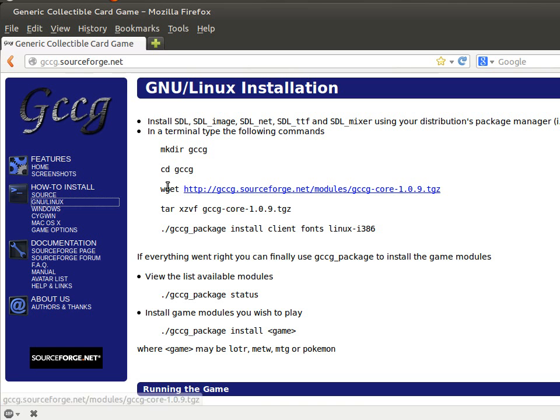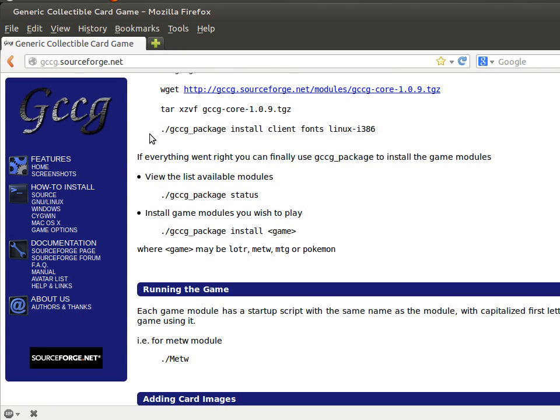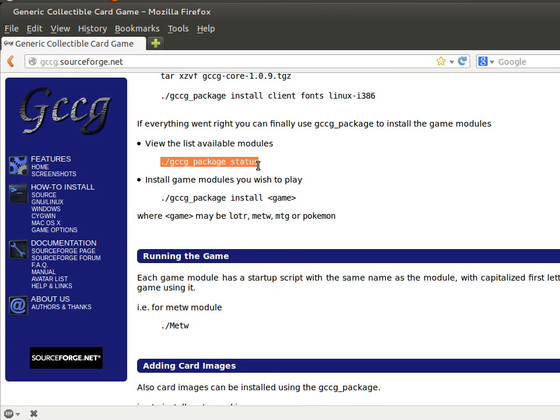You can just download the main file from this link right here, and then untar it by either using this command or doing it through Nautilus or whatever other Windows Manager program you use. And you can run these commands to install it. If you just run it in order, this will install all the core files. Then you can run this command to look at the status of all of the individual games and card files that you can choose to download. And then for individual games, you use this command.